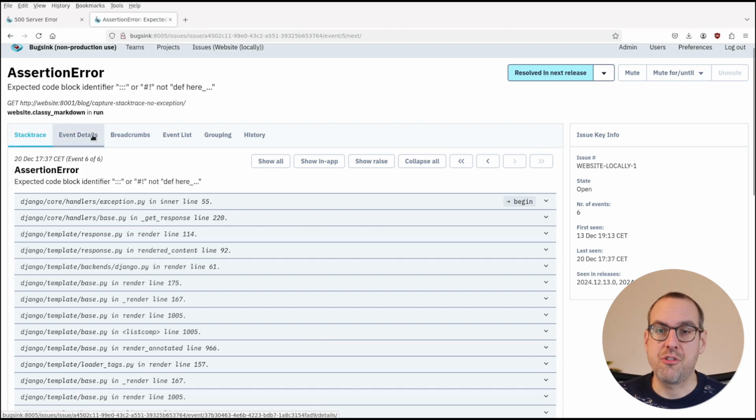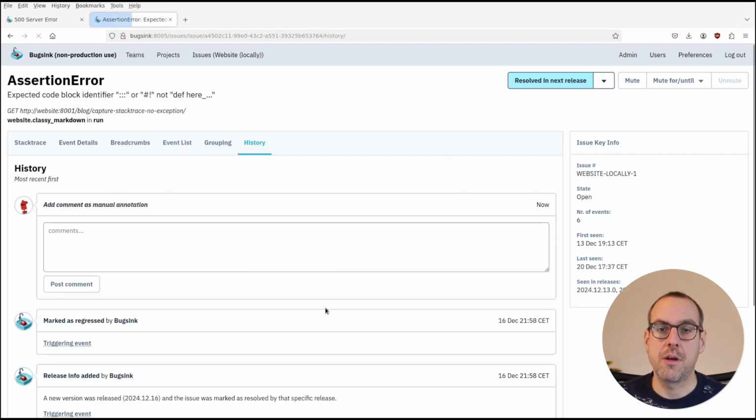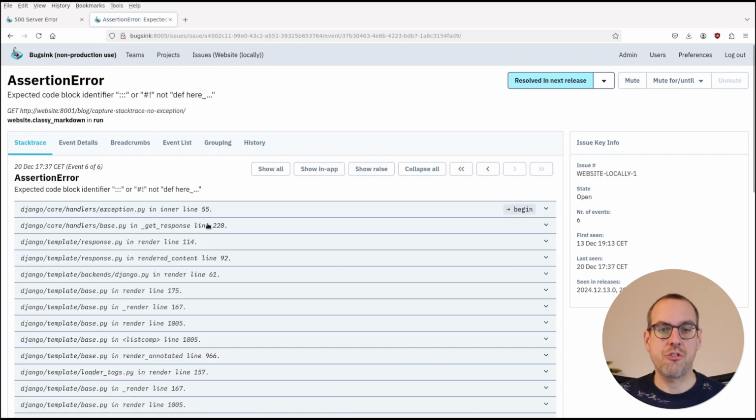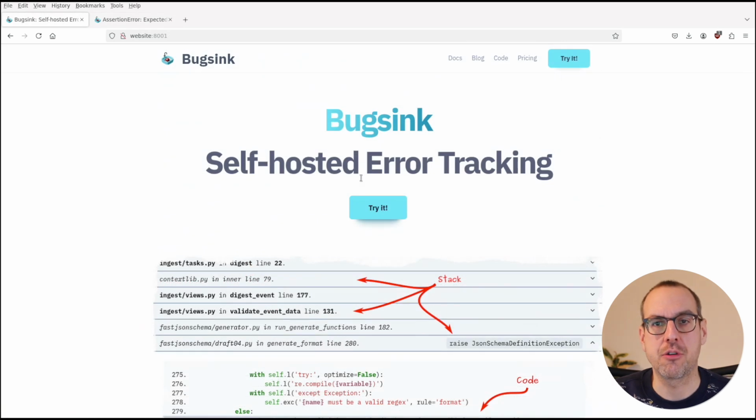We have all kinds of information about the error. And of course, if an error occurs a number of times, each event will show up separately in this list. And you can see the history of a particular issue. So if you've already marked an issue as resolved and it happens again, it will be a regression rather than a new issue. And there's plenty of other features. But the basis is really this: your stack trace with all the information that you need to quickly resolve your errors in production.